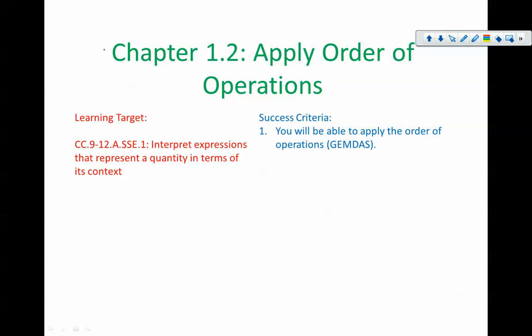All right, hello everybody. It's chapter 1.2. We are applying the order of operations. So here's our learning target over here. By the end of this system of videos, you will be able to apply the order of operations.